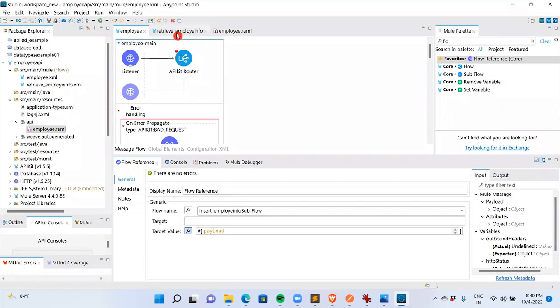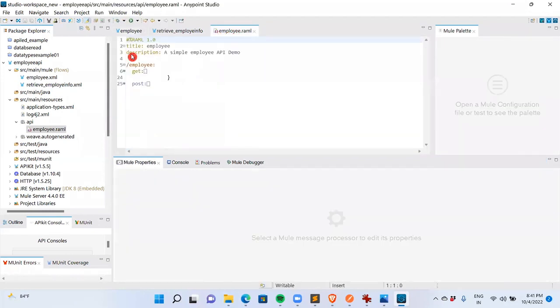I think we have seen so many things: how we can write the RAML and publish it to Exchange, and then how we can define the implementation part in Anypoint Studio. Just practice these two things, and the day after tomorrow I will show, for example, if any modification happens inside the RAML, how we are going to change it, everything, one by one.